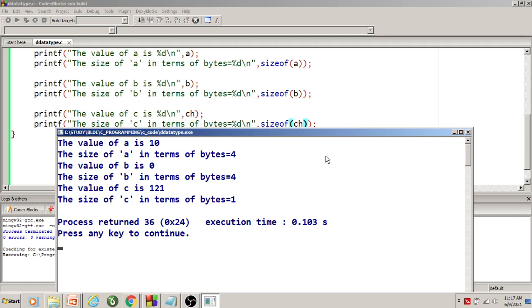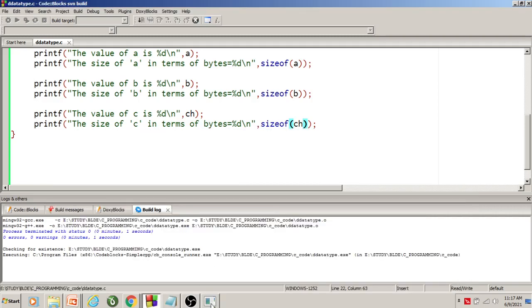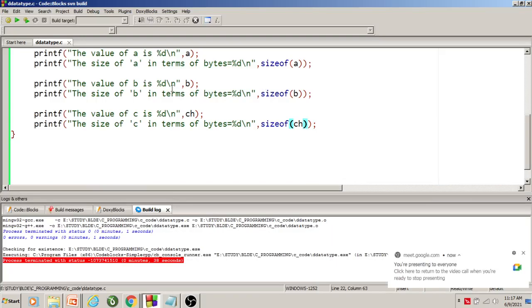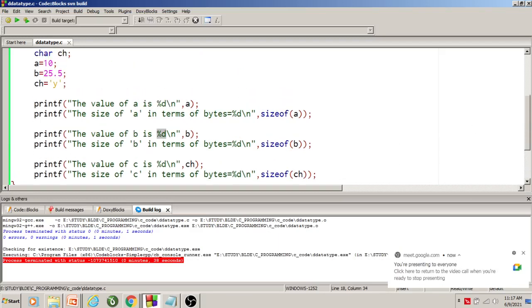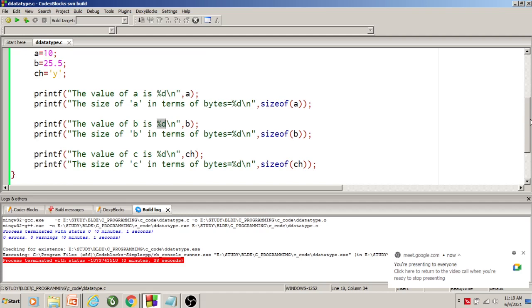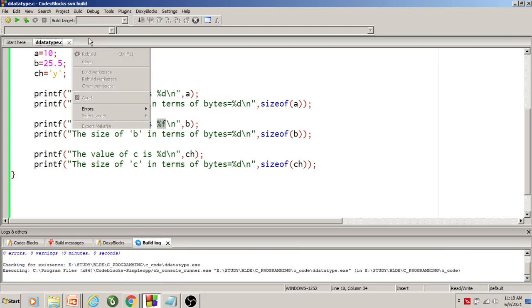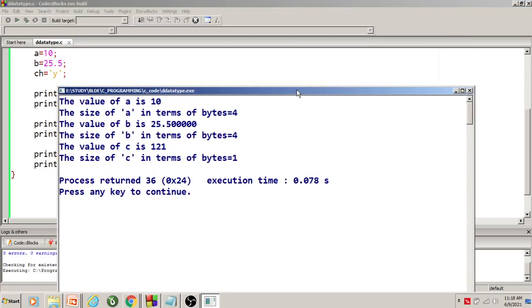This is because I have used the format specifier percentage d for a floating value. See, you can see here. Whenever I am dealing with floating values, because B is of float data type, but I have used percentage d instead of percentage f. That's why I was getting this error. So I make it percentage f and I save once again. So build, run. Now I got a correct result.